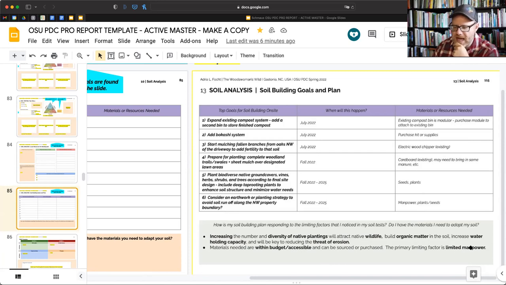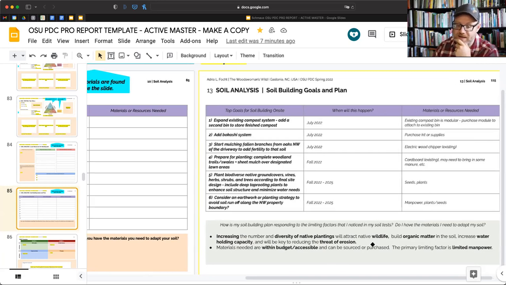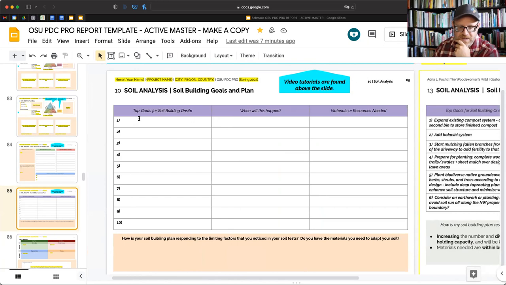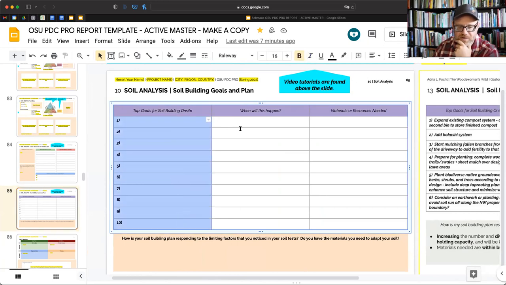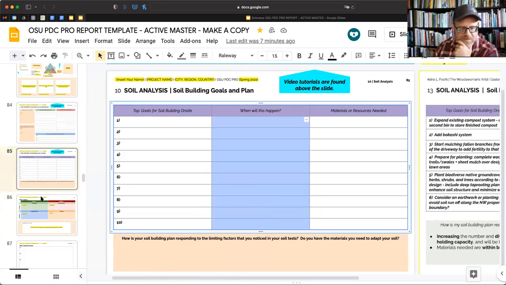So at this point, and this was my feedback to Adria, was, okay, great. What's your solution for that? Are you going to create permablitzes? Are you going to invite folks over for work parties? Do you have friends that can come over? So those are all pieces we need to understand. So again, what are the goals? When will this happen? What are the materials and resources?